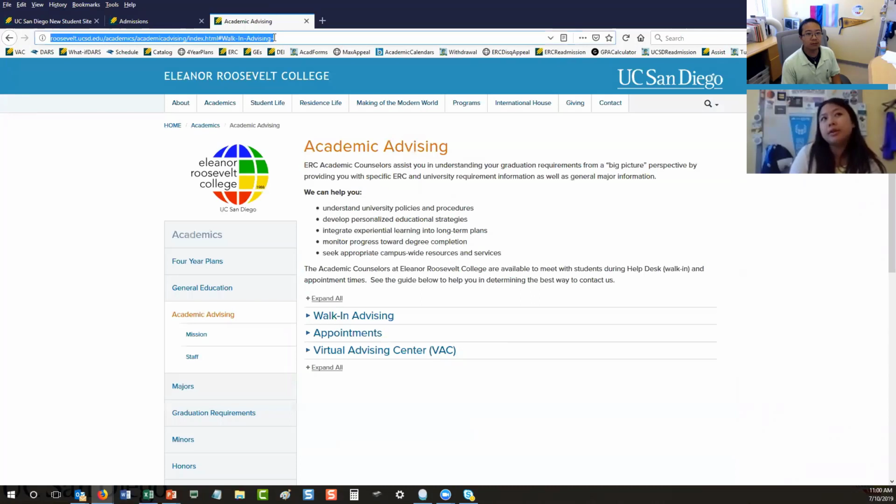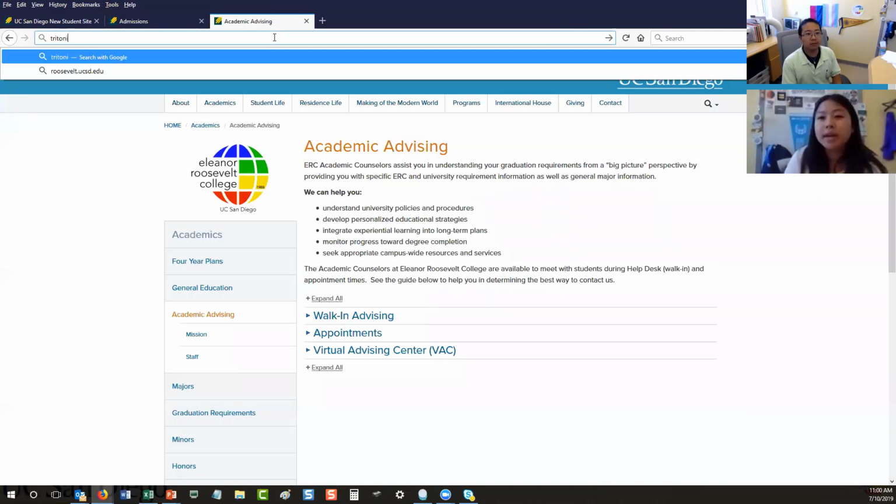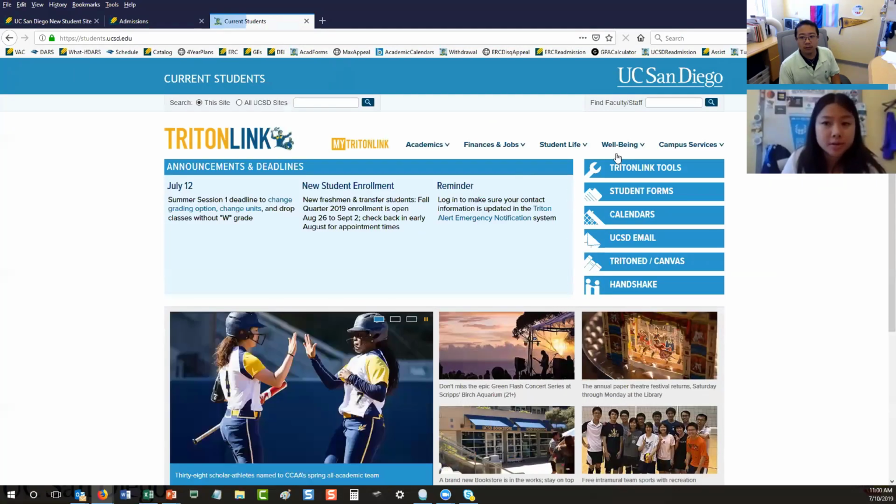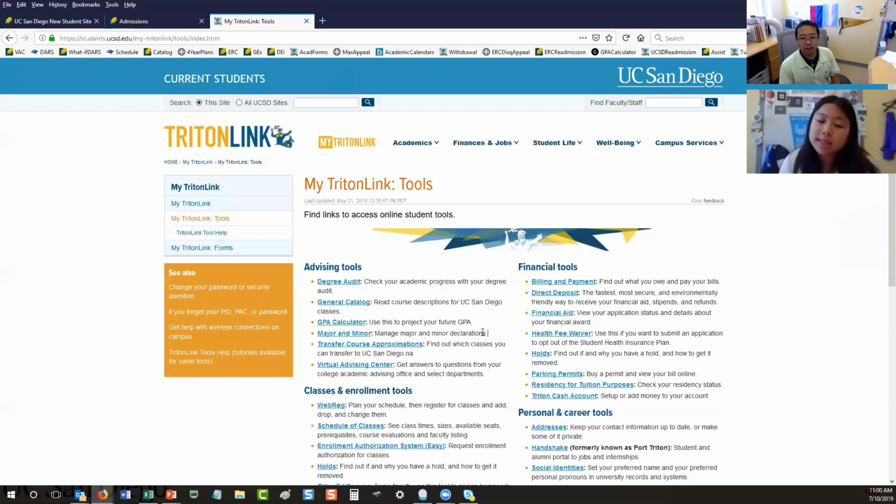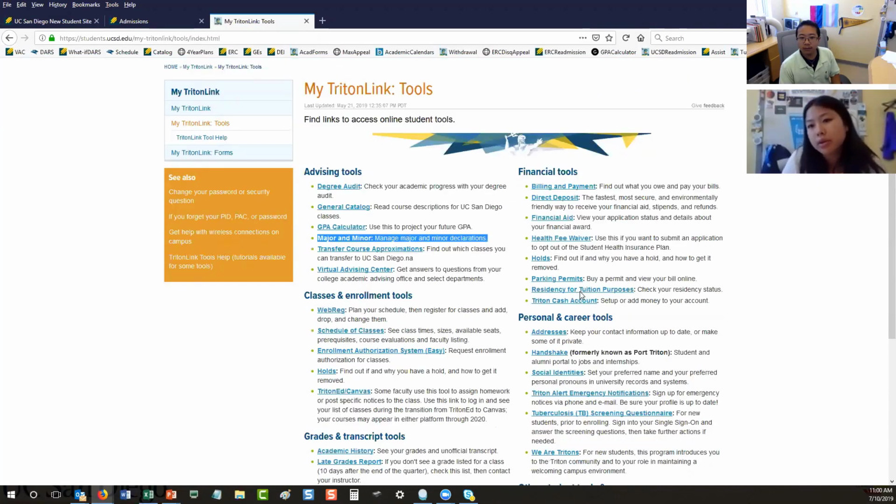For minors, you can add a minor at any point. You just go on your My Triton link, and it's going to be under the major and minor tool. So you can add it at any point, but we do recommend that you come in and see us first. The reason being is so we can help you time it out and make sure that you're able to complete your minor within your time here at UCSD, because you have to graduate within 12 quarters. So we want to make sure that you have that space, otherwise you're adding it for nothing.